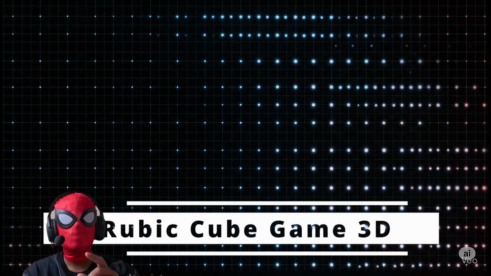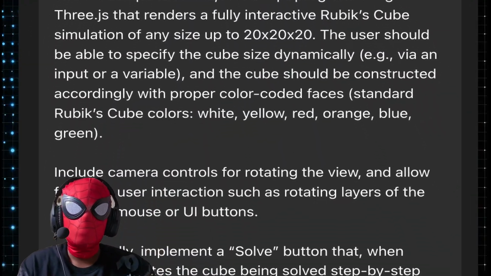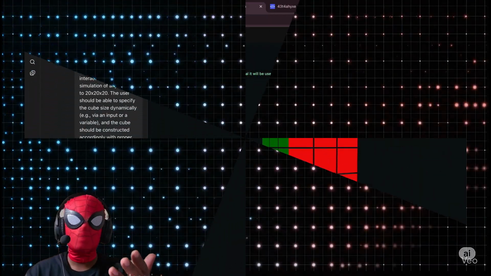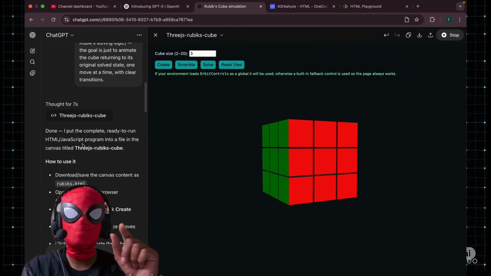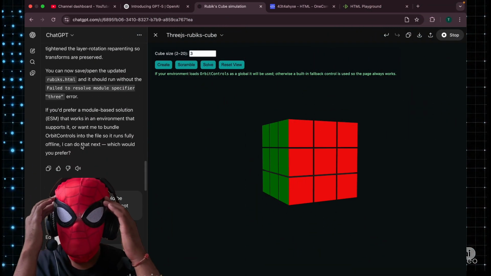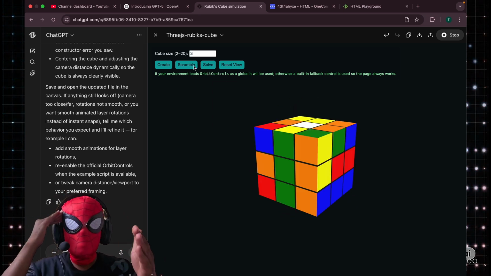Rubik Cube game 3D. Let's see how it does this job. Yeah, so this is the prompt for that, and let's go ahead. So I wrote the prompt, gave it to ChatGPT-5 and it's giving the result, and see the results are here in the canvas as well. So this is how it did the job.